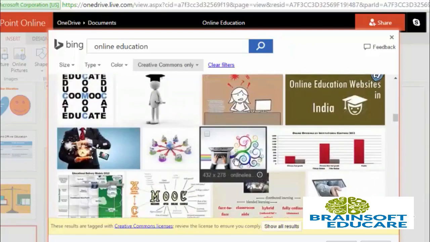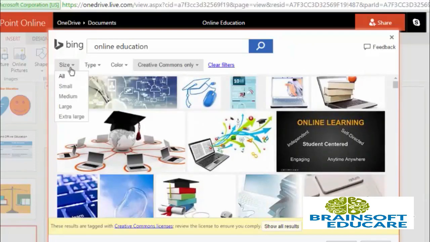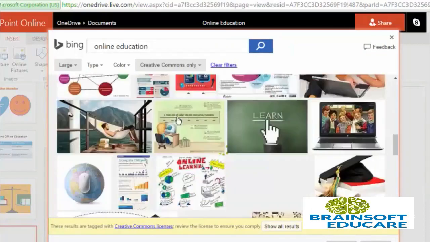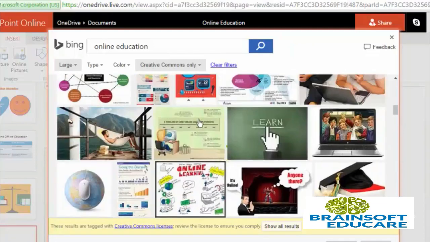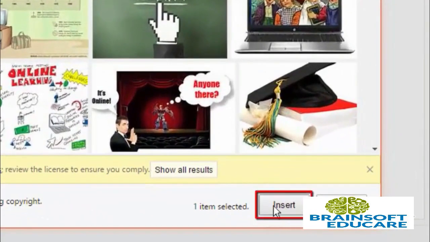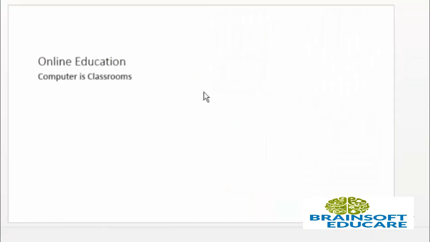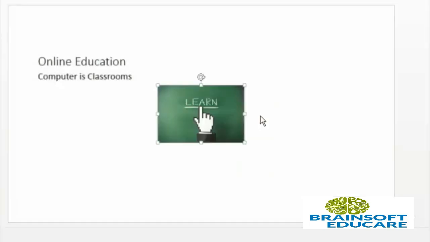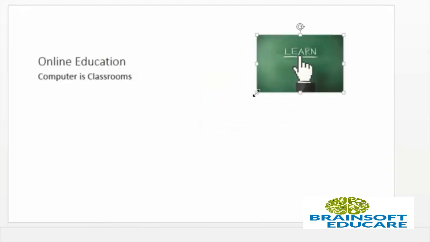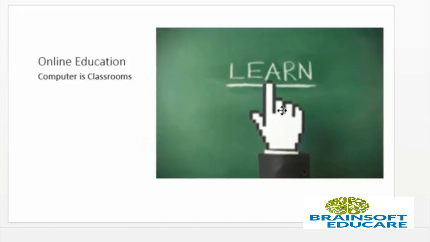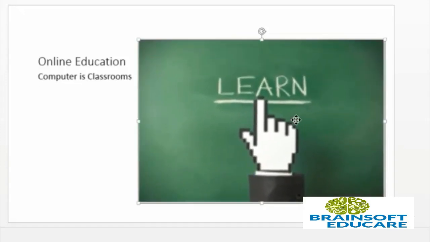So find a good picture. You can also filter with size. So these look pretty good. So I am selecting it and click on this Insert button over here. So it will now insert this picture to your presentation. So the picture is inserted into your presentation. So I am making its size a little bit large.